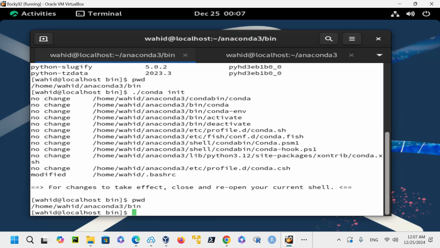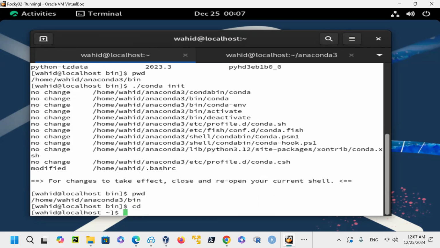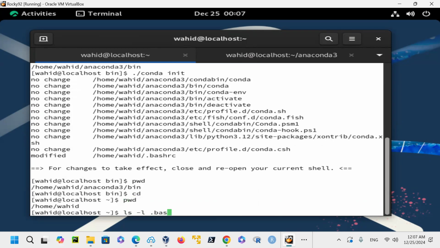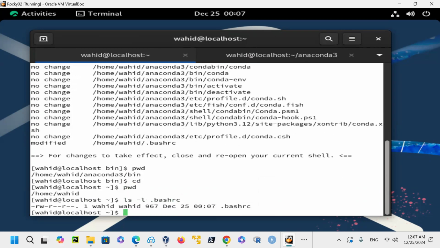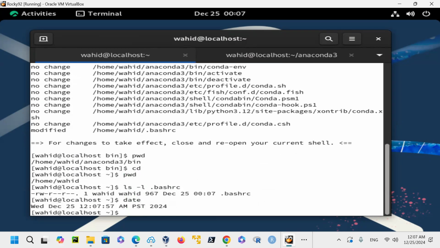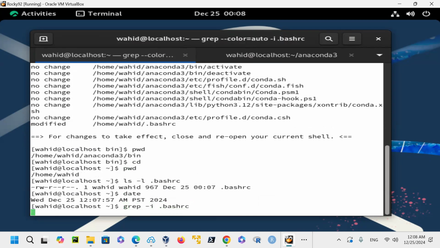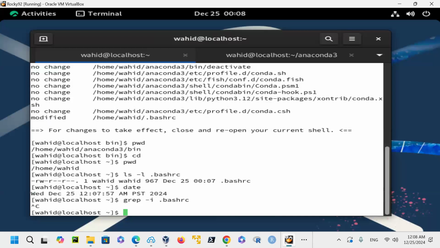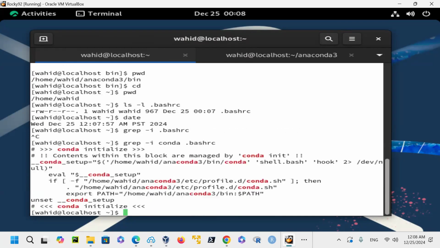You can see here it says I just modified the .bashrc file for Wahid. So I'm on this directory. If I say cd, there's a file called .bashrc here, and notice the timestamp of that file is correctly updated. So if I say grep -i conda .bashrc, you see that is the file that is there.